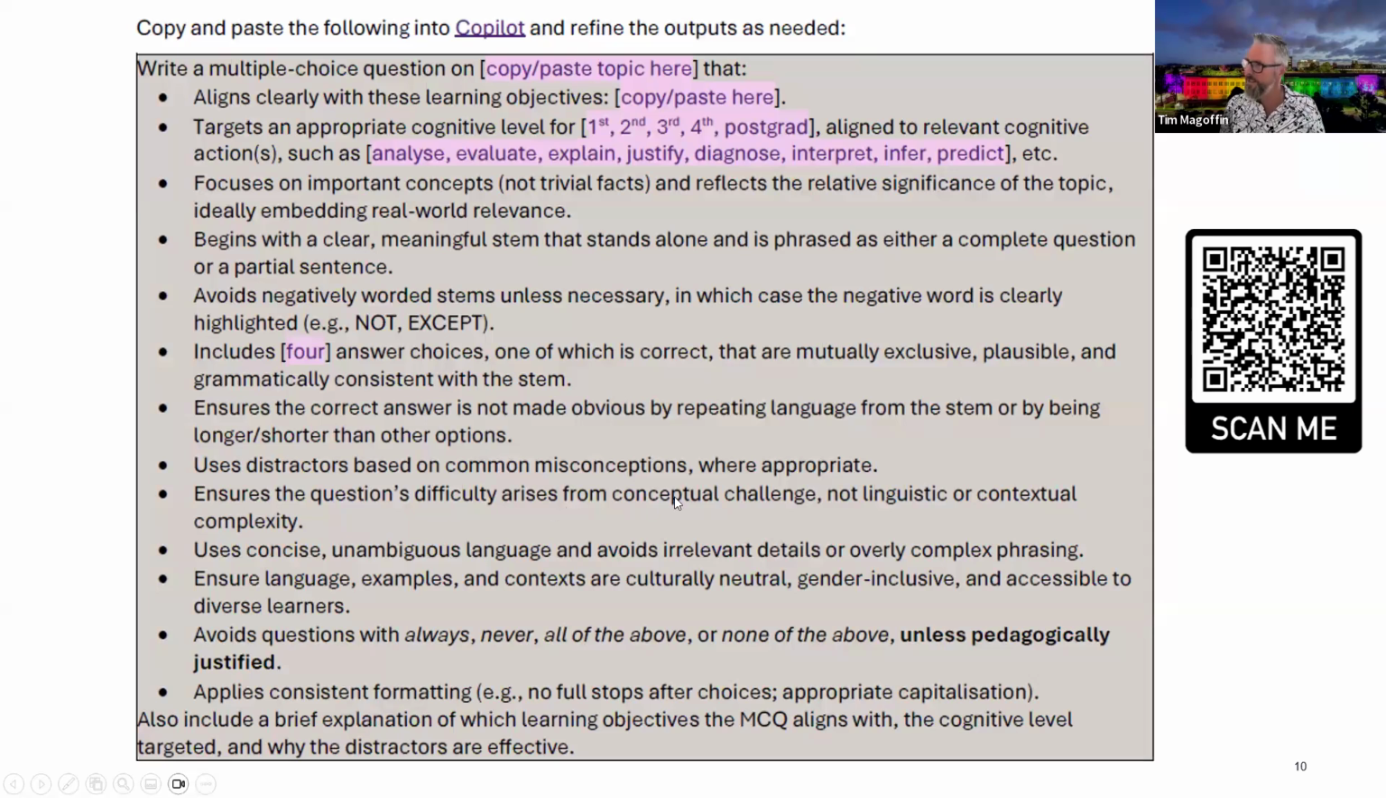Importantly, ensure the question's difficulty arises from the conceptual challenge, not the linguistic or contextual complexity. Again, we're not trying to trick people. And towards the end, I've got, no, where is it? Oh, there we go. Ensure language, examples, and contexts are culturally neutral, unless pedagogically justified, perhaps in a social work scenario where you're looking at cultural nuance, cultural differences. Maybe there is a case for that, but otherwise, it doesn't need any of that woven in. We want cultural neutrality.